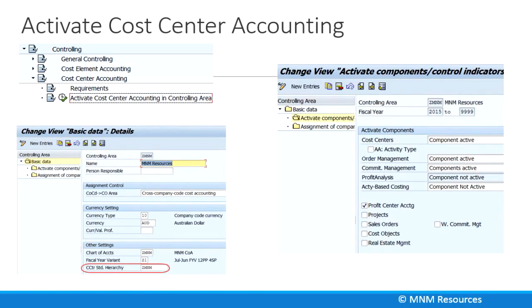Now once you activate the cost center accounting, at the same time you can activate the other components as well. Now order management, this is where you actually activate the cost center accounting component. You just make it from inactive to component active. Order management is actually for internal orders. If you tick on this, it means activity type is also active for cost centers. And commitment management, this is also more related to the internal orders. You can also keep that as active.